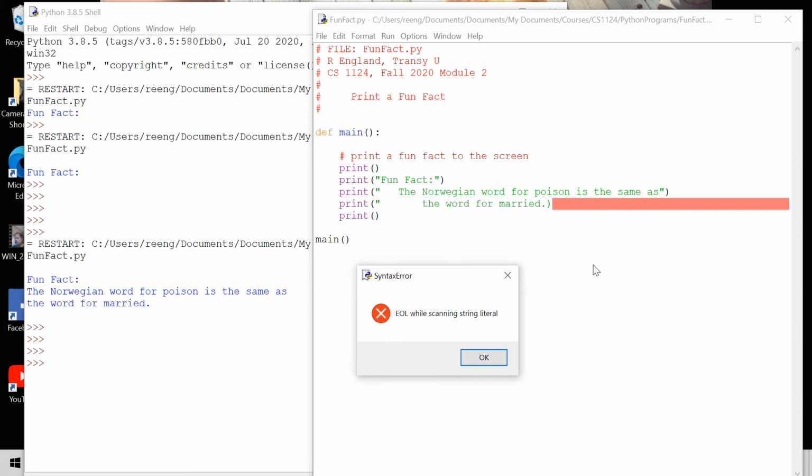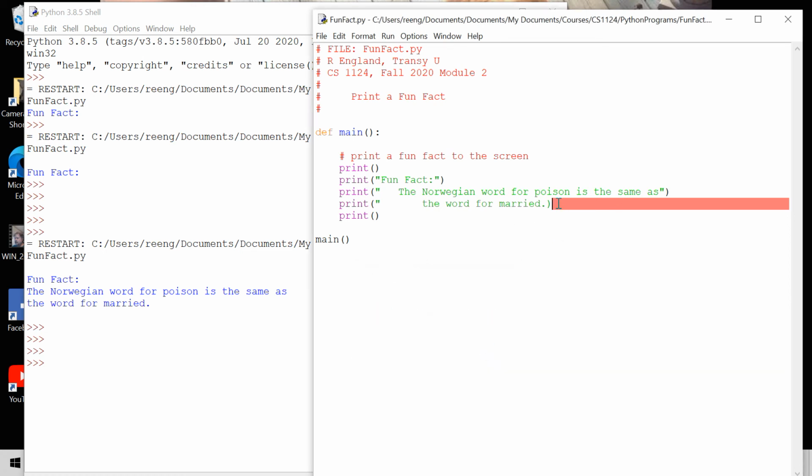It said end of line while scanning string literal. That is a little cryptic. There is an art to understanding Python messages. This is the editor trying to tell us something. The editor combined with the compiler as it was trying to translate this to machine language. It ran into the end of the line, which went to the next line. That's EOL. EOL is end of line. It ran into the end of the line while it was looking for the end of a string literal. It saw the beginning, but it didn't see the end. So I need to put my double quote back in there.